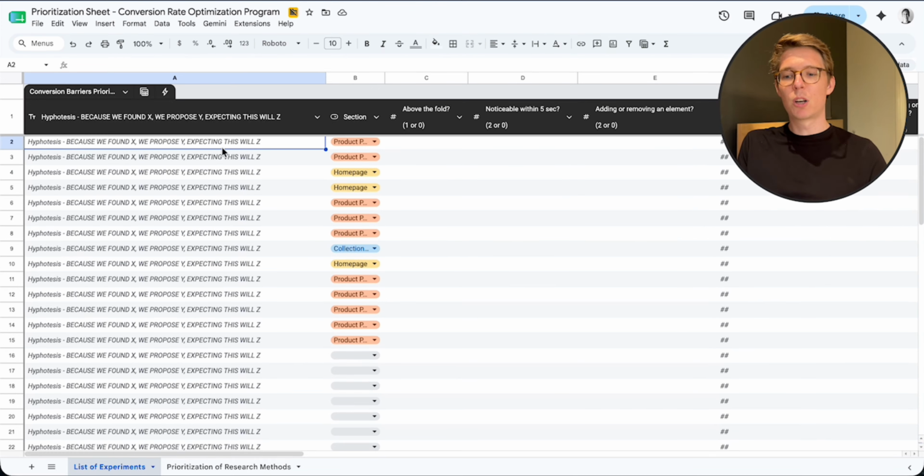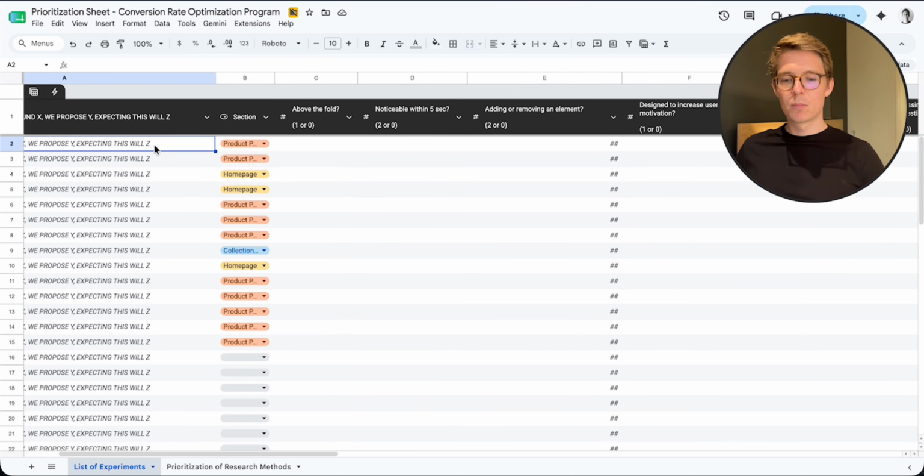So you define your hypotheses. And here's an example, placeholder. Because we found X, we propose Y, expecting this will Z, right? So we found that not many people visit the product page. And we propose to add products on the homepage, expecting the conversion rate to go up by 2%.